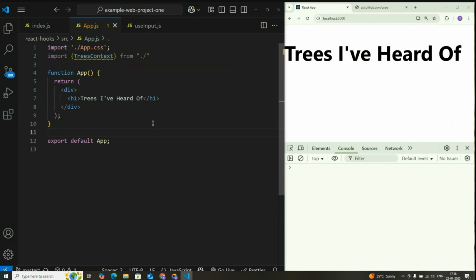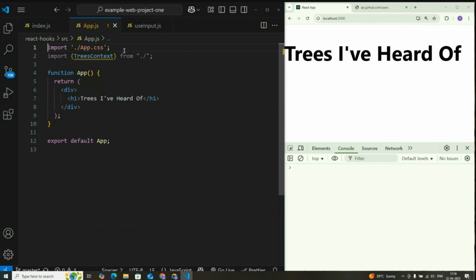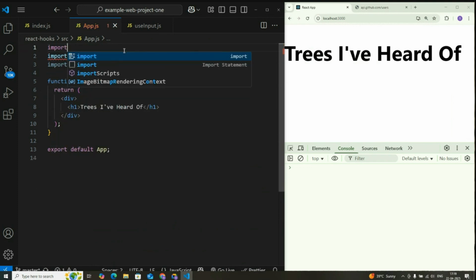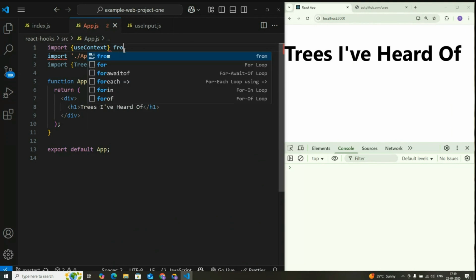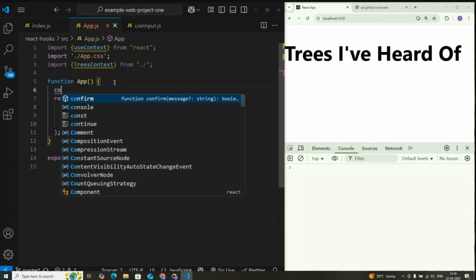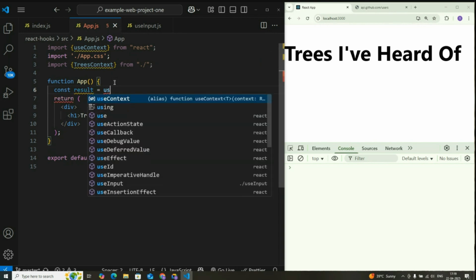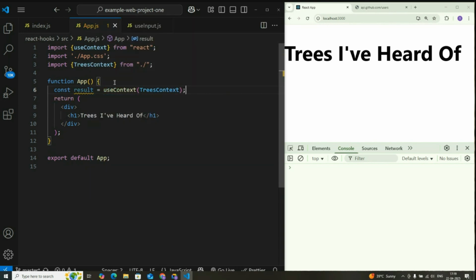So just that index file. Now, what we can do is we can pull in the useContext hook from React. You might guess where this is going. We're going to call const, I'll say result equals useContext. And then we'll pass in the name of the context that we're interested in.